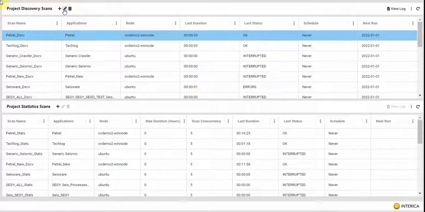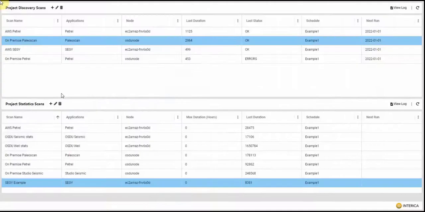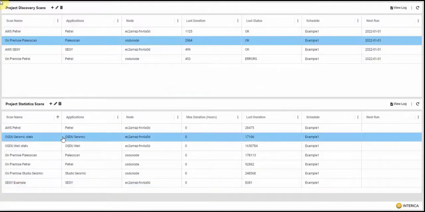Within the Interica OneView administration page, users can configure scans for data types across any accessible storage environment, now including the OSDU. These scans can be scheduled to run regularly, ensuring an up-to-date view of your working environment.